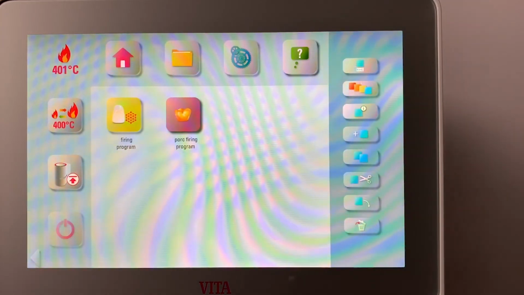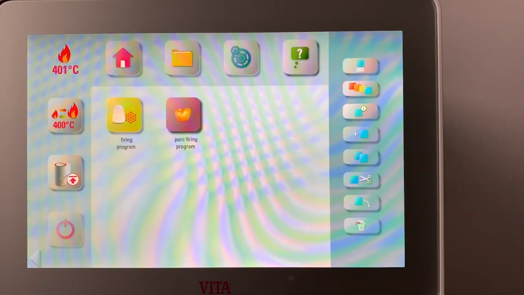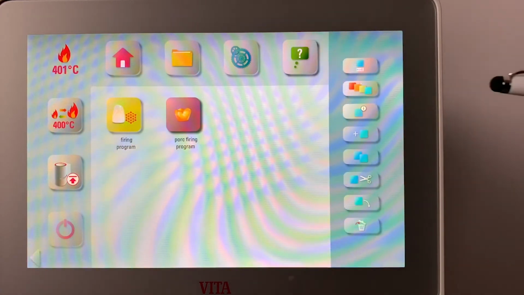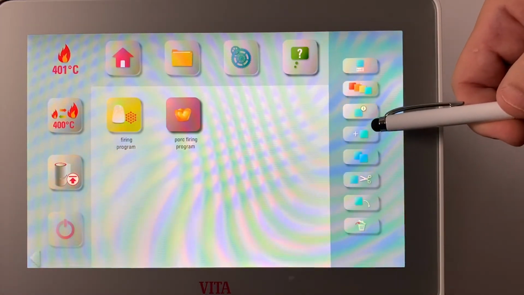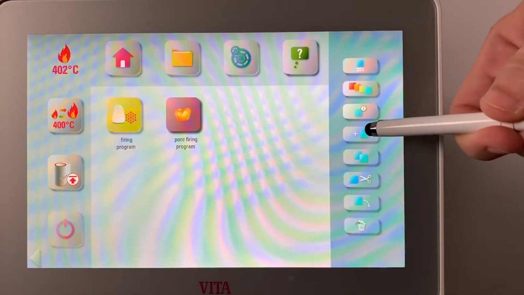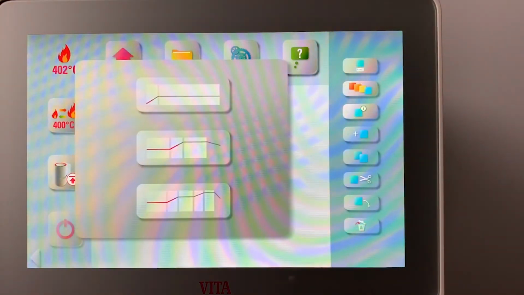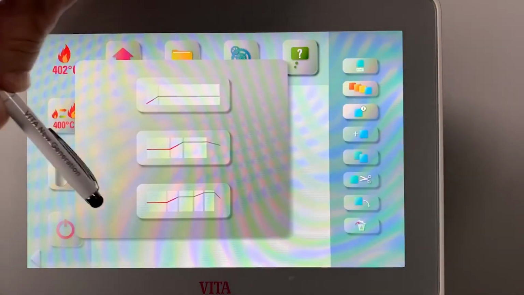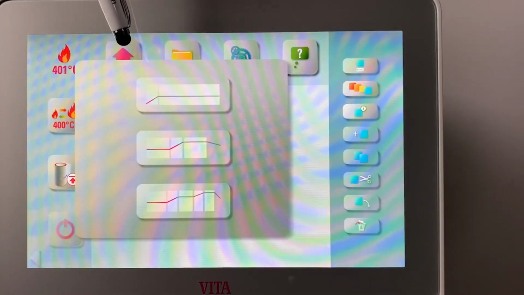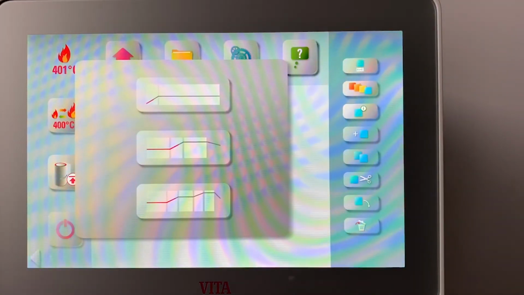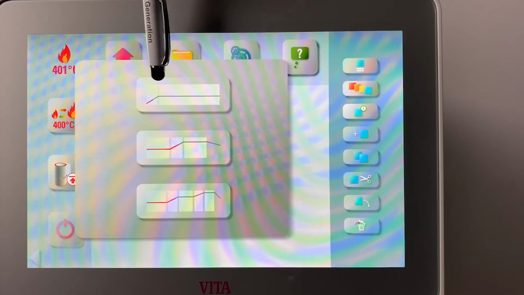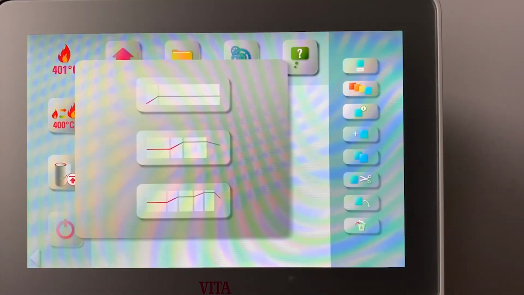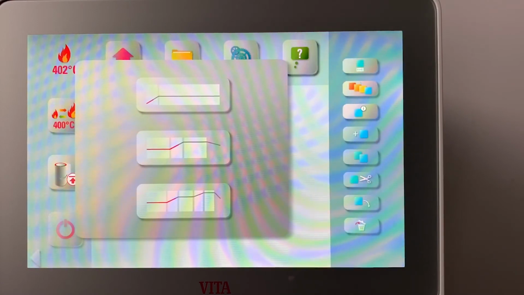So let's say that I want to add an additional firing tab. Here you can see there's a plus sign next to the blue box. By touching the plus sign, it brings up a panel where you decide what type of firing program you need. This first icon is a pre-dry program. It starts at a low temperature and just slowly rises and is steady at a high temperature.